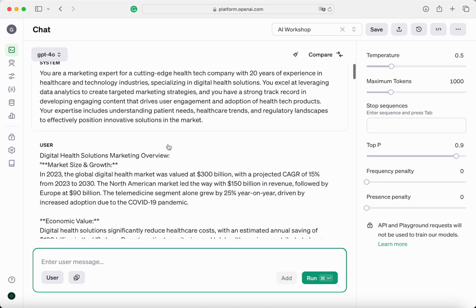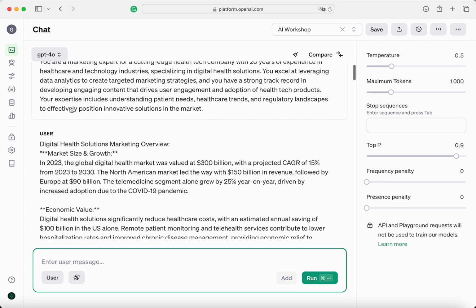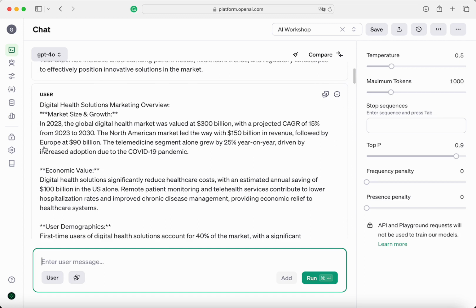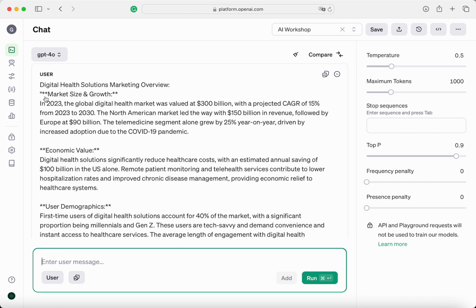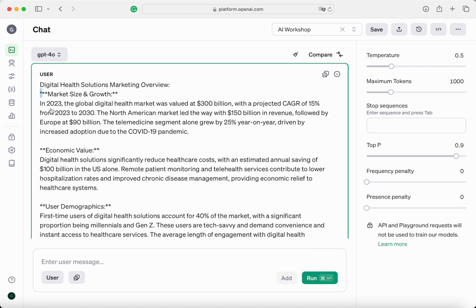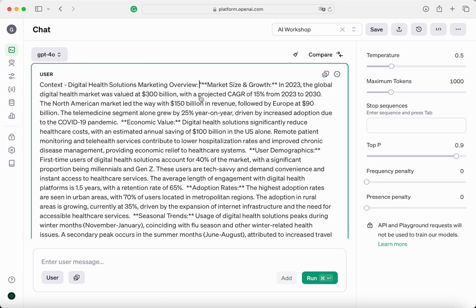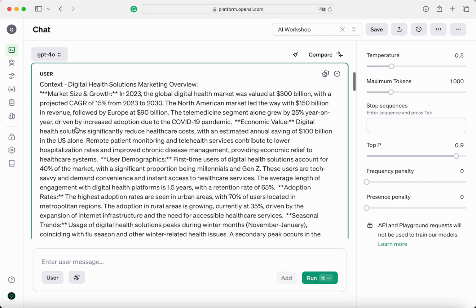So the system prompt is the persona to emulate. Then we said already it's an expert in making sense out of data, so we give it some context information on the data. Here it is: digital health solutions marketing overview that came perhaps from a survey or research activity. Here you can see there are quotes to say, hey, this is the context information. We could also say context hyphen. Let me do it. Context hyphen, and then we have the quote.